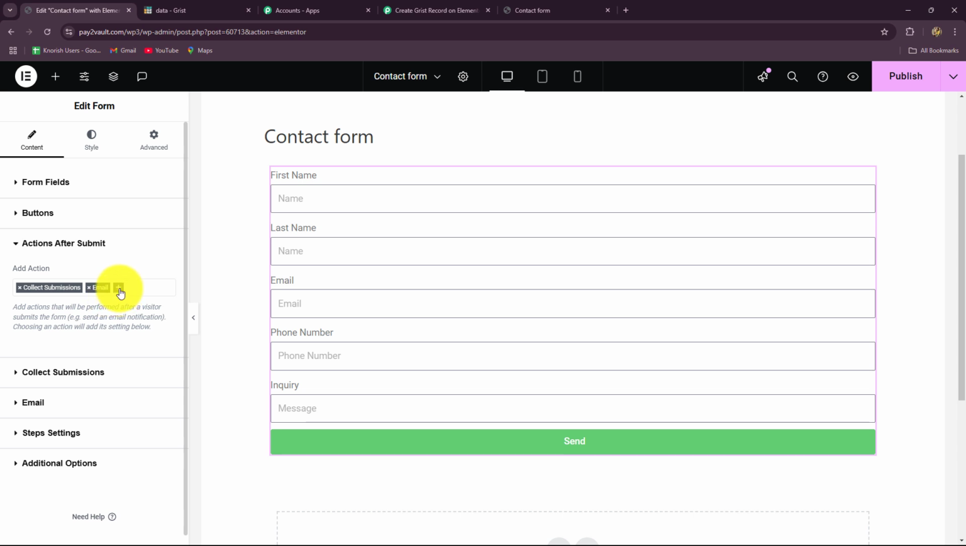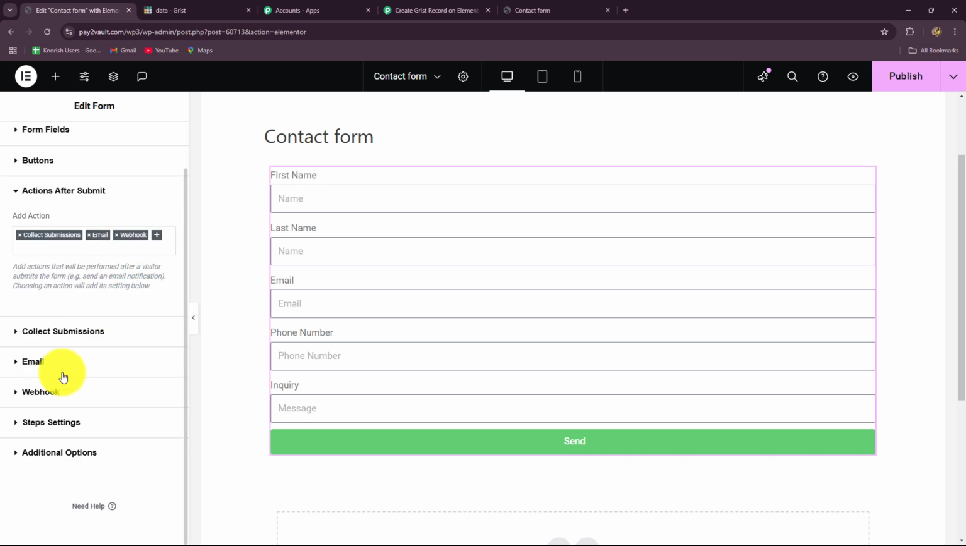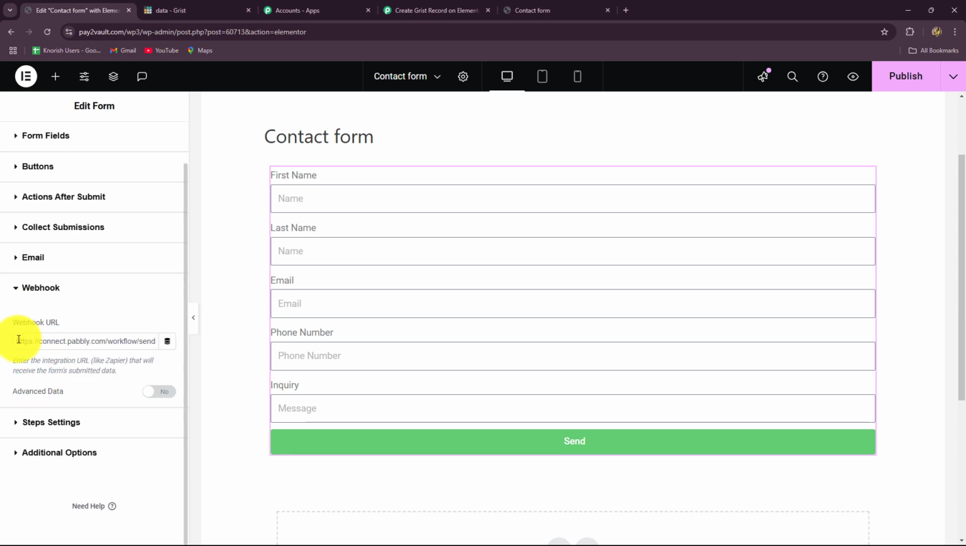Okay, so let's click on this add button and here we will search for webhook. When we have added the webhook option over here, we can see webhook is available. So let's click on webhook. And here in the webhook URL field, you have to paste the URL which we have copied from Pabbly Connect. So first of all, I will delete the existing one, which I've already added. And now I'm going to paste the webhook URL which we have recently copied from Pabbly Connect.